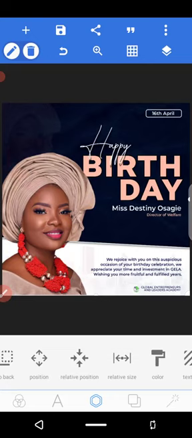So just as we can see on our screen, I'll be showing us how I was able to create this birthday flyer for the lady in here, Destiny, as her name is. This is for an organization I actually work with. I'm going to show us how exactly I was able to achieve this. It's not something complex, it's something simple. If you give it your thoughts, you can get exactly how this was created. It's very easy and simple.